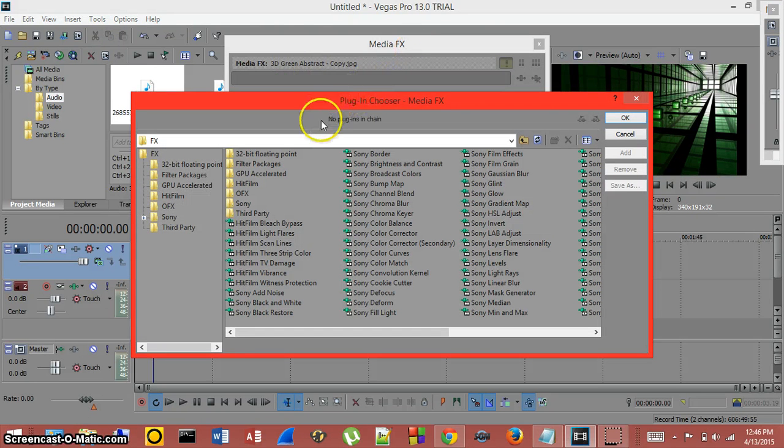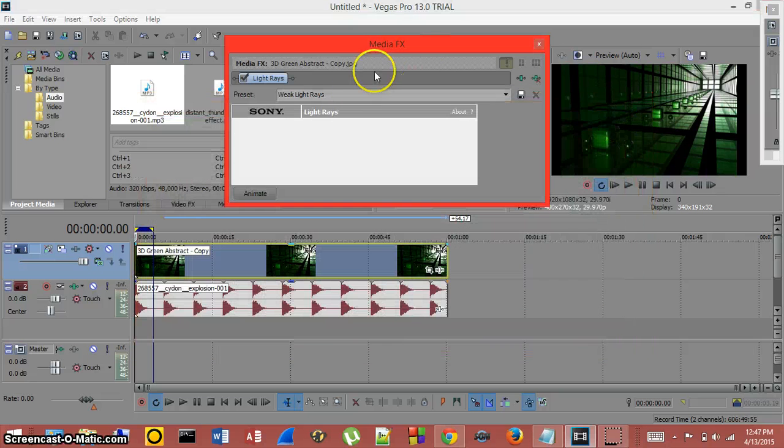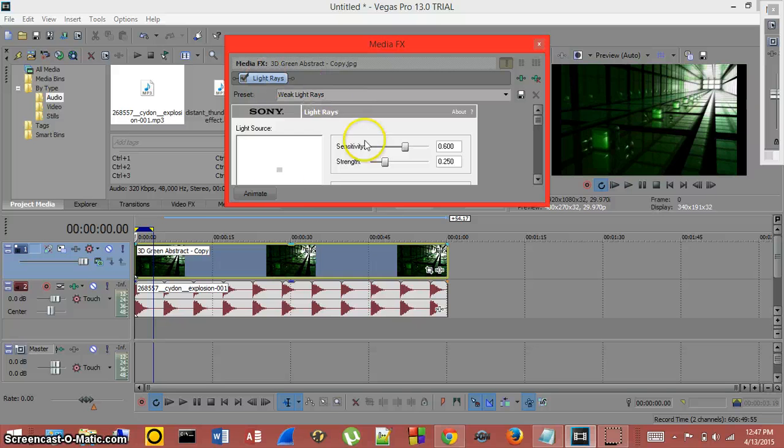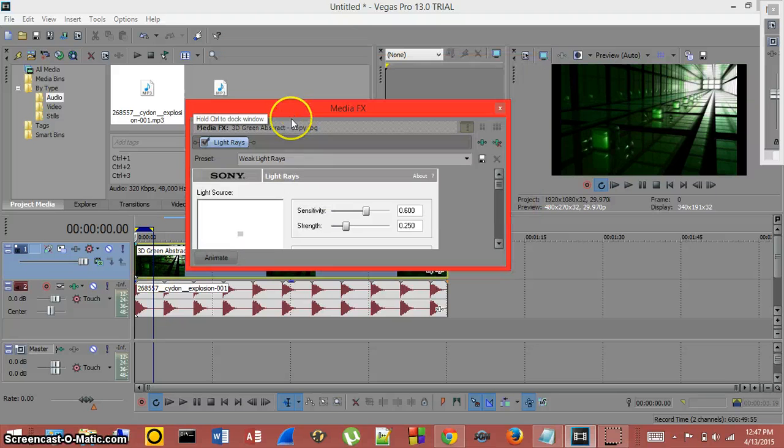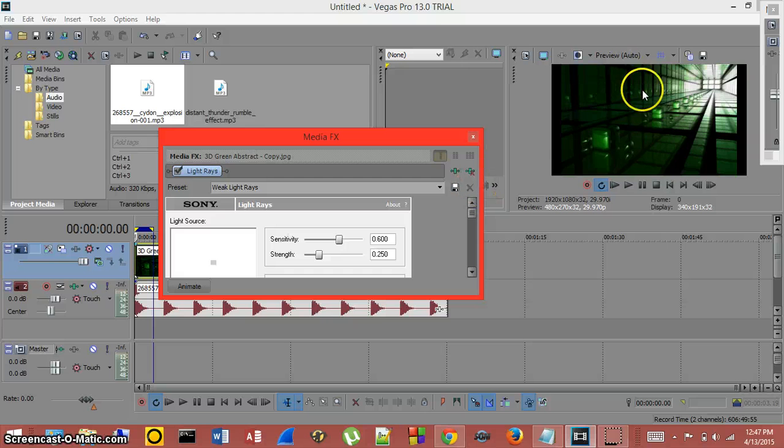With Media FX, we get a huge list of different effects that we can use on this still image, video, or anything else. So we can add tons of things with this. Let's see here. We have light rays. I'll click it and click add and then click OK, and what we'll get is a light rays property. The light rays property is going to edit this film.